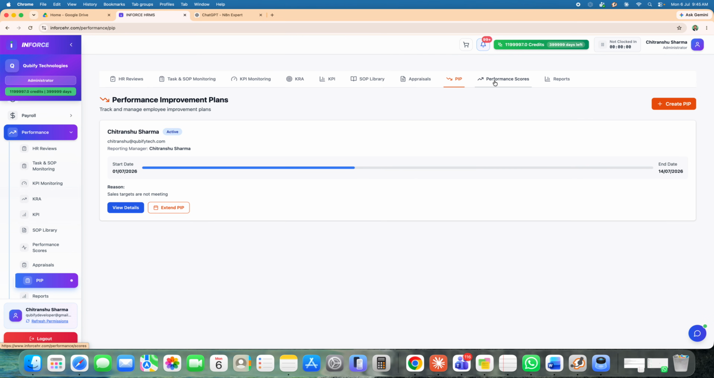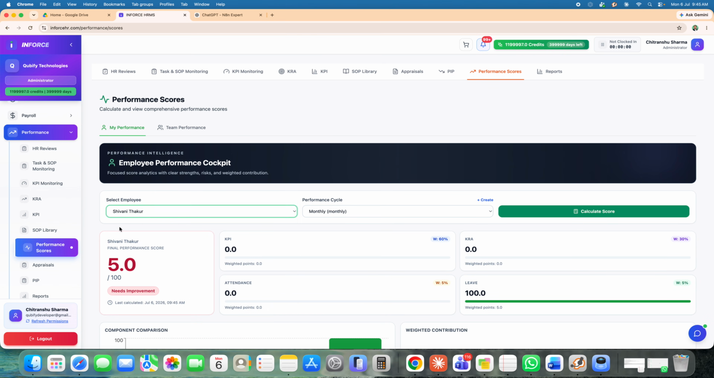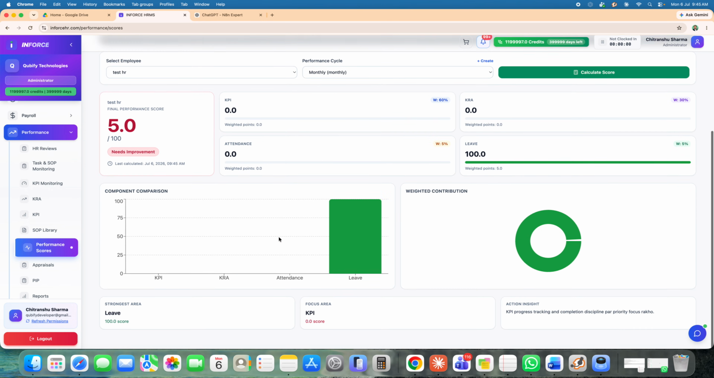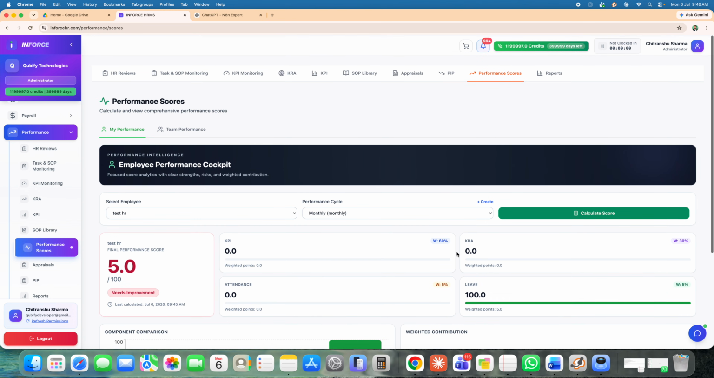So moving on to the next, performance scores. So for example, let's go to test HR. We just reviewed it. So here is the final performance score that will be seen by the management and the HR department, and on the basis of this data, either a PIP will be issued, a promotion is issued, or the appraisal will be concluded. So everything can be seen here.